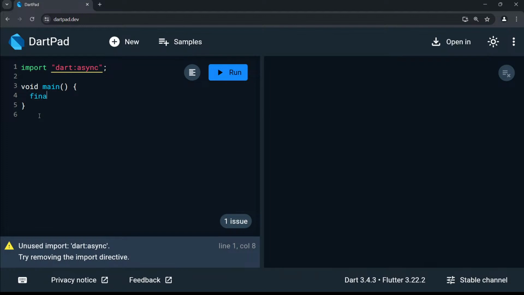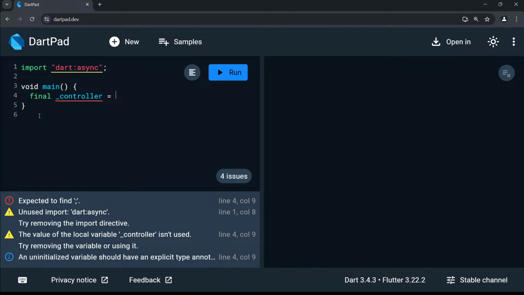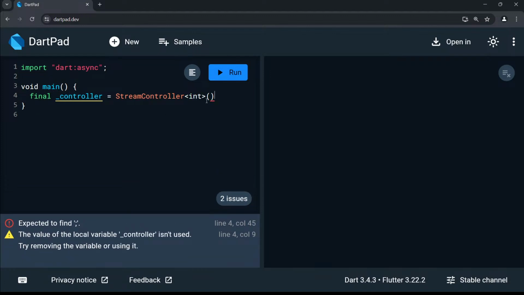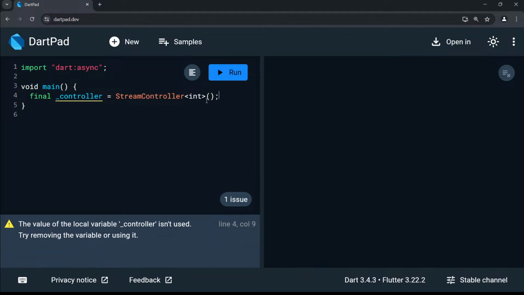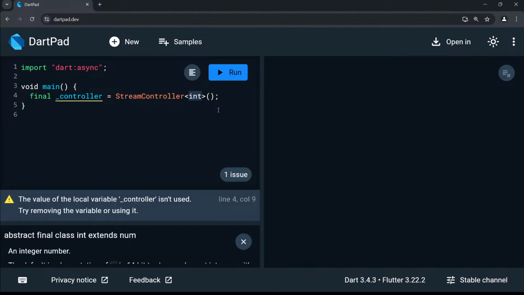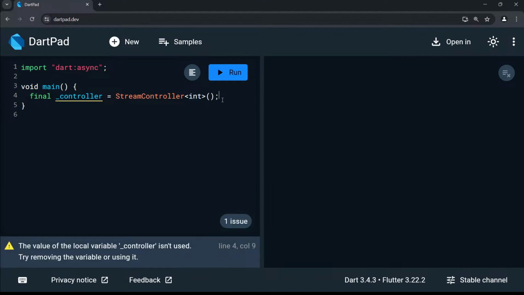Let's create a controller. The syntax is StreamController with the type in the angle brackets. A stream can be of any type; the data can be an integer or a string or anything. Here we want to make a controller of type integer. Now this is a stream controller.